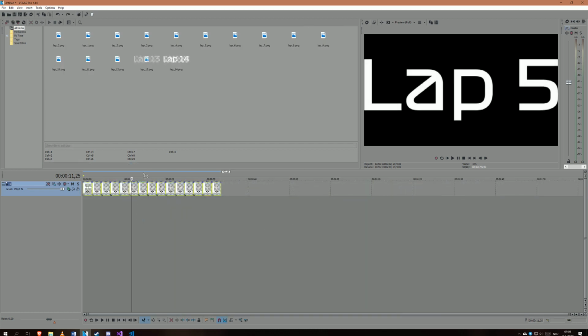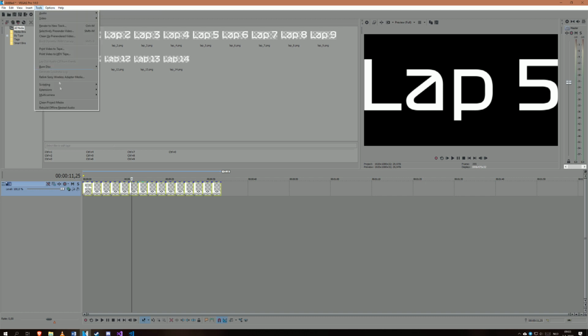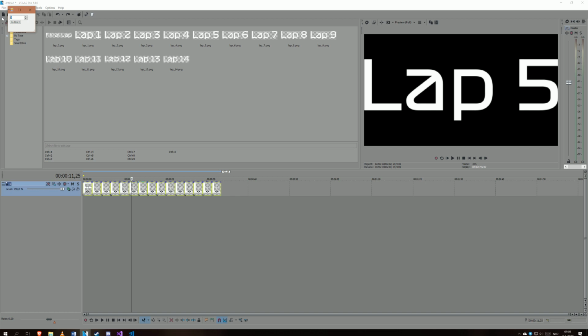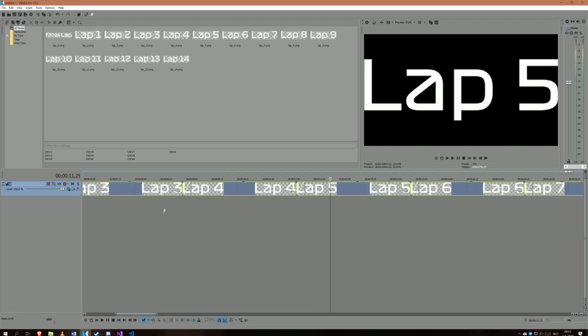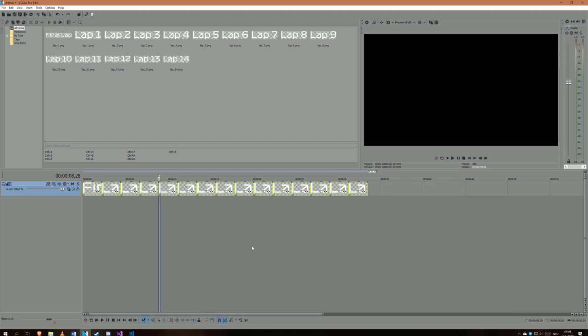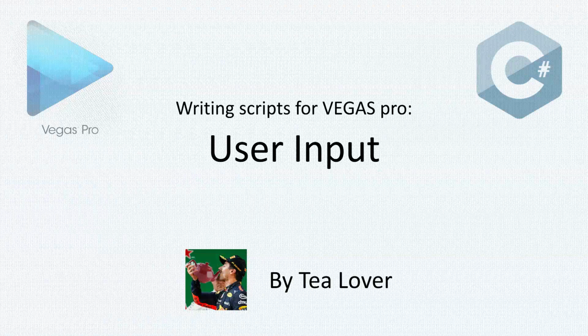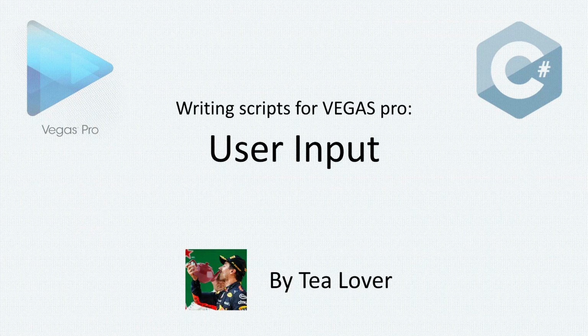Now we can also revert this and give it a new fade value, say 5. Now each one got a 5 frame fade in. And that's the power of user input. So in the next tutorial I will not be teaching anything new. I will show what I created for my own projects to give you guys an idea what scripting can be used for.